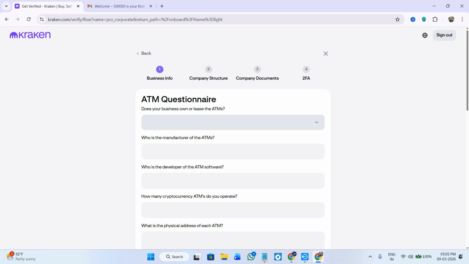So after providing all of these details and after filling out this information and the steps, you just have to submit your application. So Kraken is going to review your application, and when they find that your application is meeting their business account creation requirements, your account will be created within 24 to 48 hours. You are going to get an email from them.